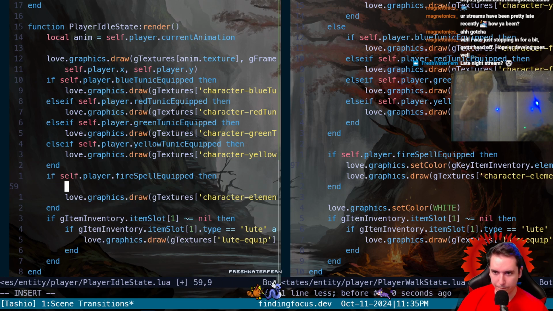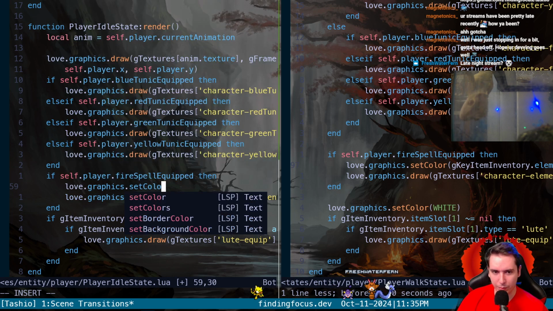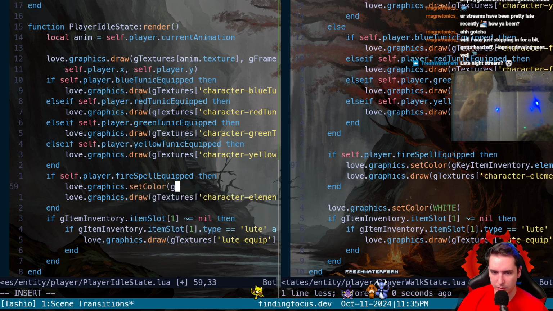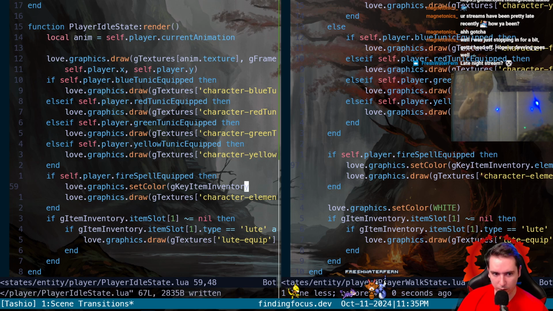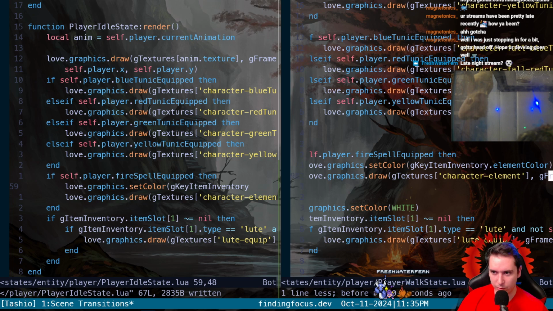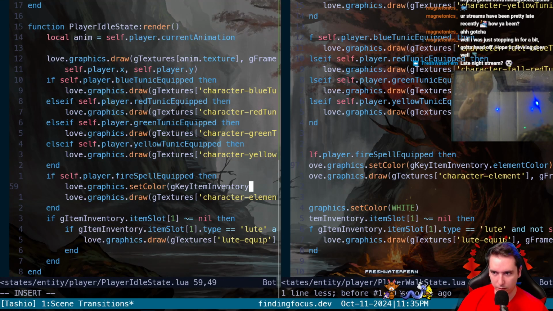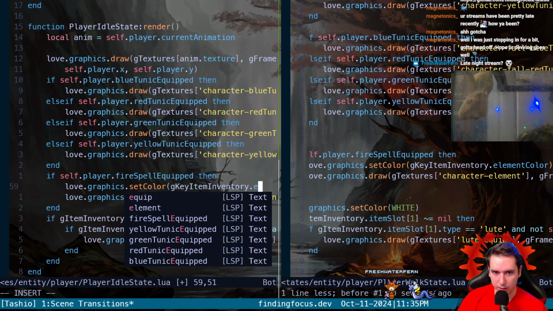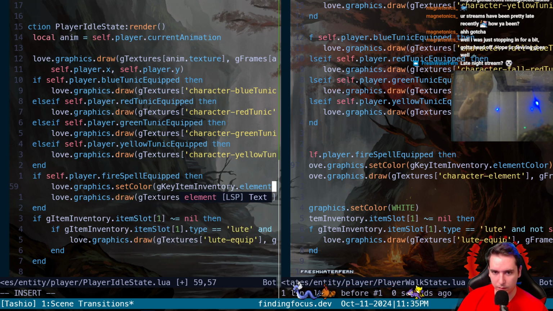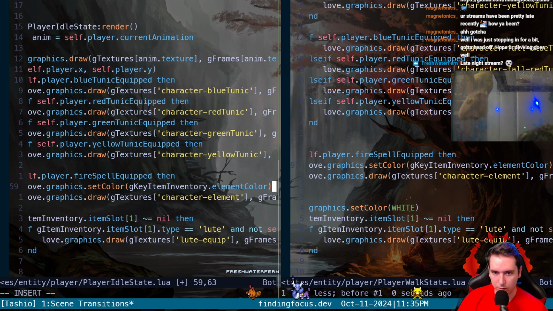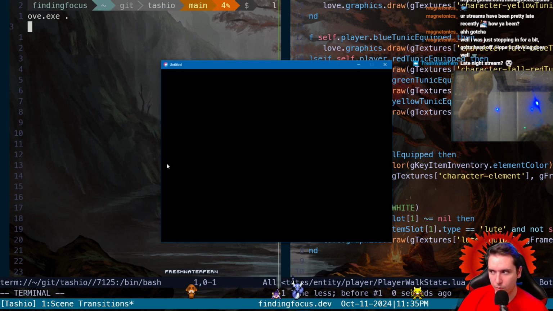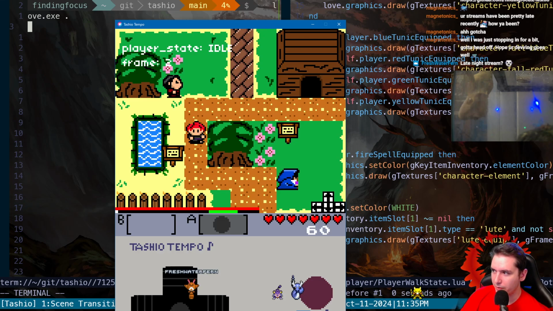Okay, that really bugs me. It's like I can't yank from another window in Tmux, which is like, there's got to be a way to do that. So if we look at what it is, global key item inventory dot element color. That's what we want to set our color to. So we say set color key item inventory element color.